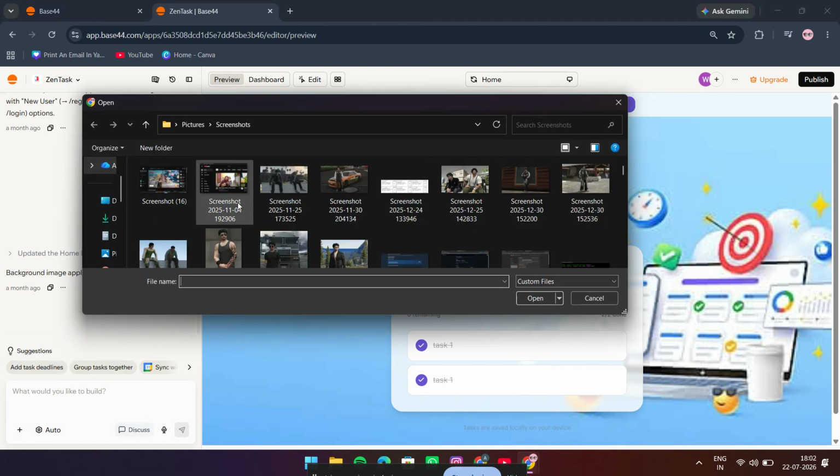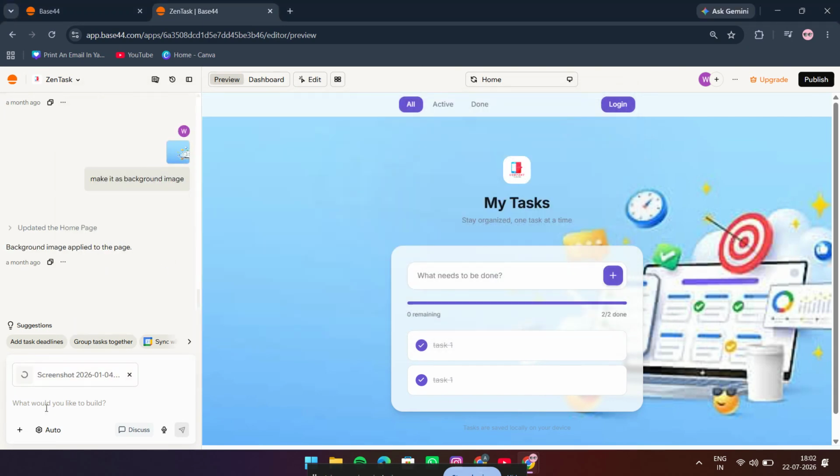After the image is uploaded, type a clear prompt telling Base44 exactly what you want to change. For example, you can say, replace the background image with the given image. That instruction tells the system to use the image you uploaded as the new background. Once your prompt is ready, hit enter and let Base44 process the request.